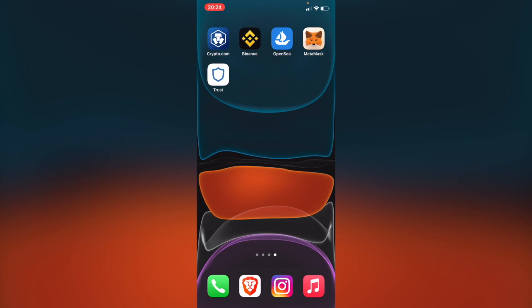In today's tutorial, I'm going to show you how we can set up our Brave wallet. In this case, I'm using my iPhone, but if you're using your desktop, it's the same method, the same technique. It's actually really, really simple.